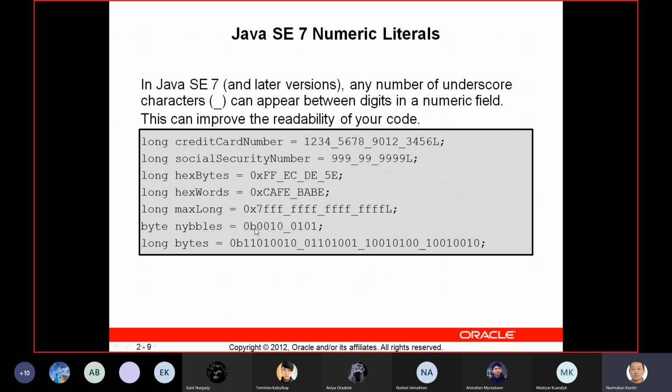And then 0b can be used to represent binary, so this is 0 0 1. It is not a decimal number, it is binary. While using binary, 0 and 1, you can add this prefix 0b, and it is represented as binary. So it is also a kind of increasing readability, just only that purpose.